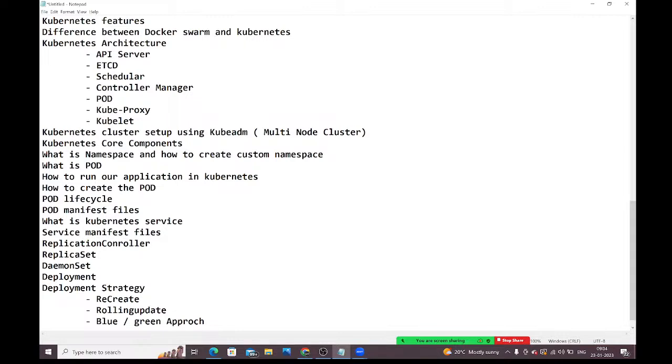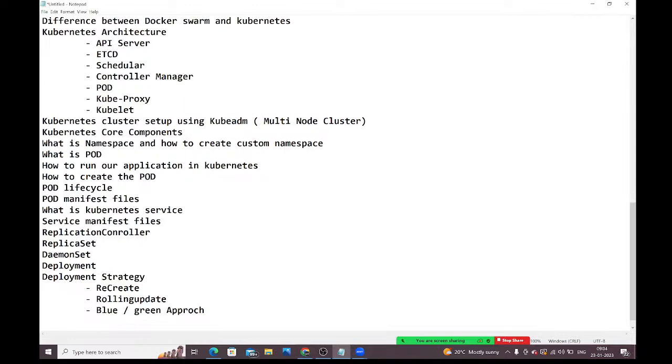Next, guys, after this, auto scaling. Kubernetes auto scaling. Because of this feature only we came to Kubernetes, right? In Docker Swarm, we don't have this feature. In Kubernetes, we have this feature. So that's why we are going with Kubernetes, for auto scaling only.